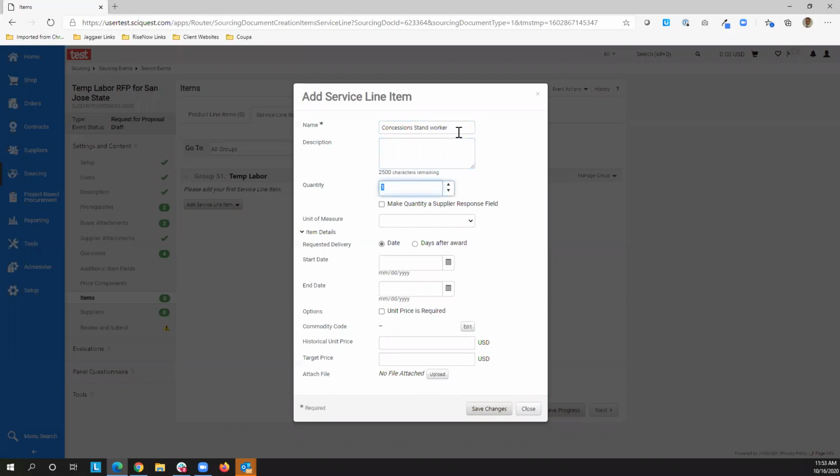Okay, and we'll get a quantity. And we'll do a unit of measure. We'll say hours, and we will force them to bid on this one. You can also make the quantity a supplier response field. So if you're doing an RFP and you don't know how much of something you may need, you can make this a supplier response field, and the supplier can tell you how much of something they would need to fulfill the needs of your organization.